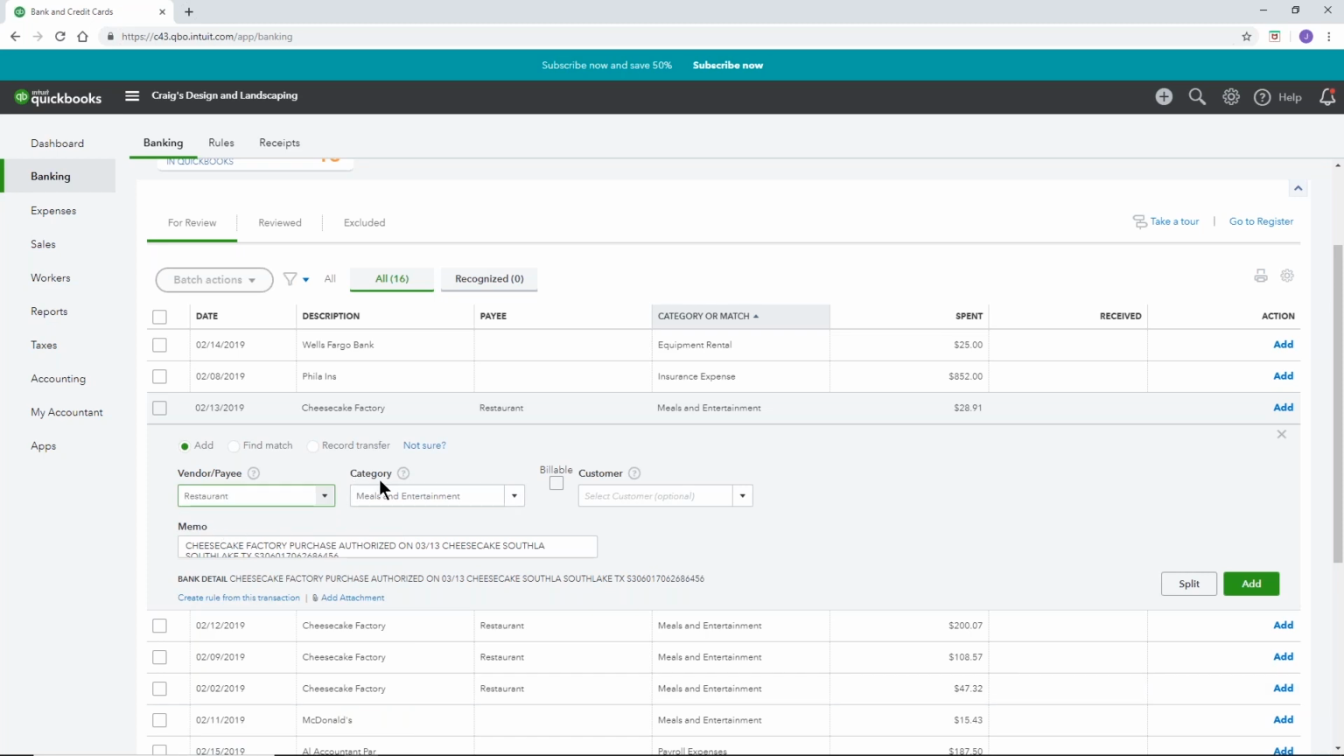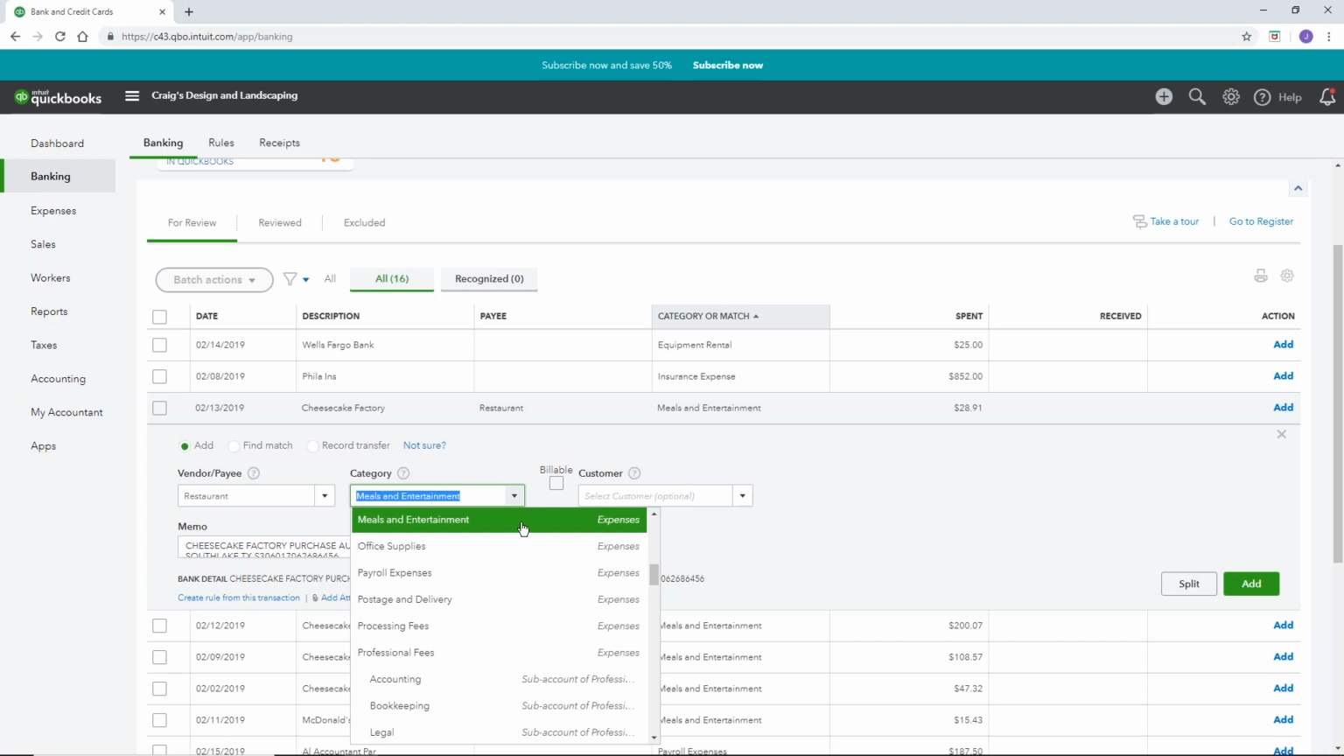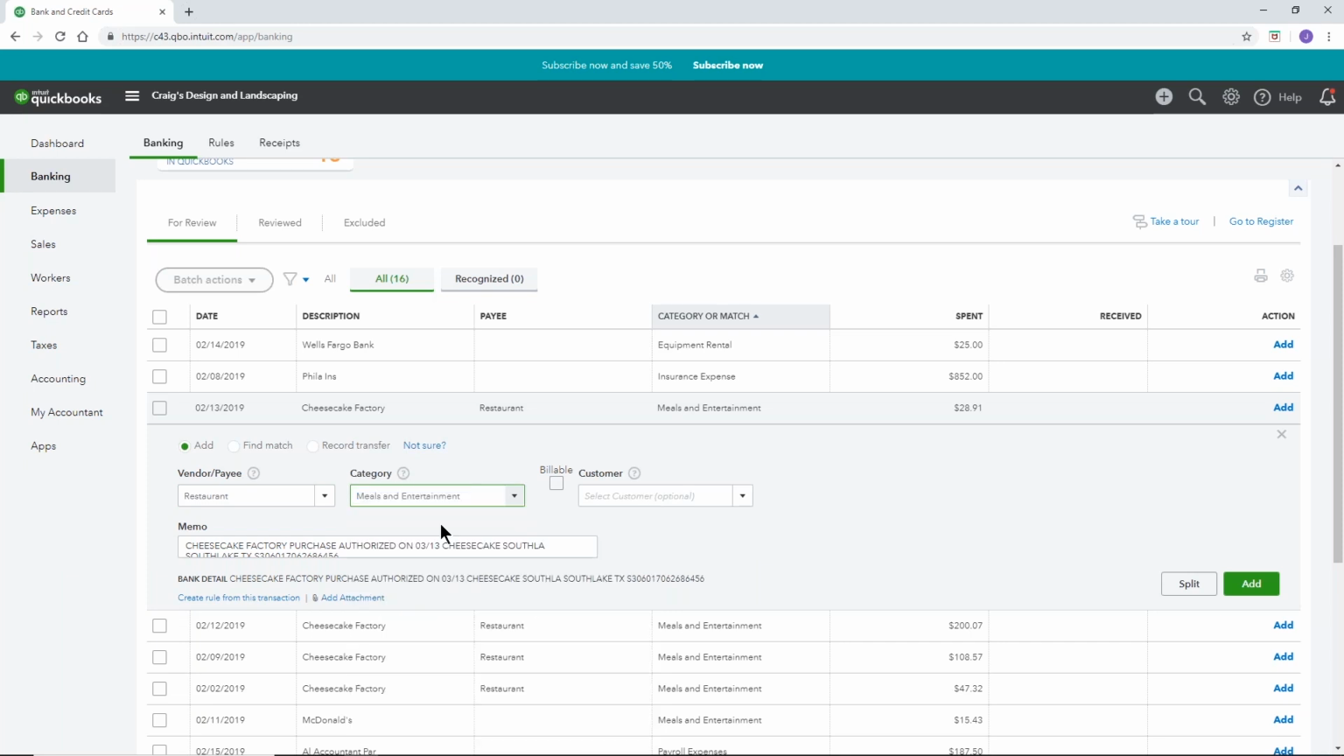Next, we need to choose a category or an account. These are accounts that come from our chart of accounts. If you want to learn more about the chart of accounts, we are having an Accounting 101 class this afternoon. You should definitely come to that if you have the time, because it really helps you understand how the chart of accounts feeds in to your financial statements. So I'm going to click this drop down to choose the appropriate expense account. Meals and entertainment is good.